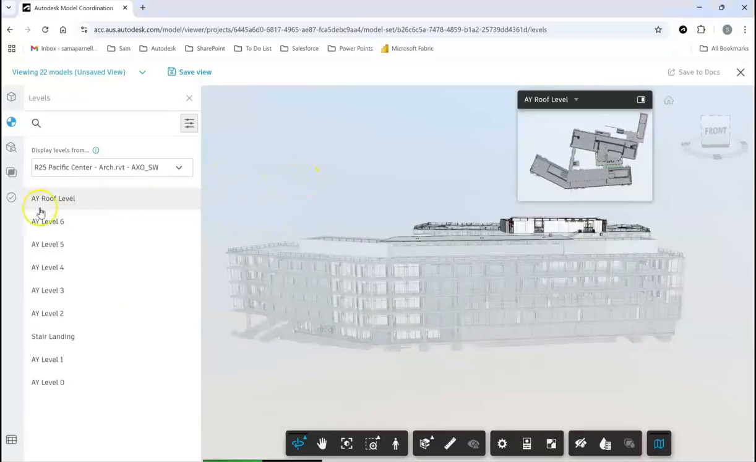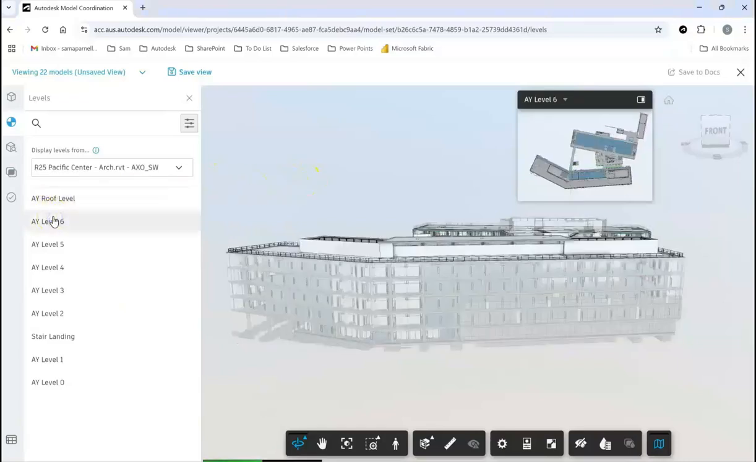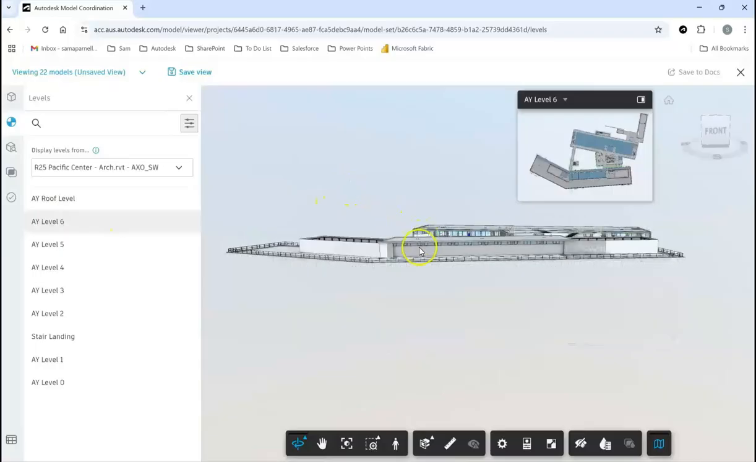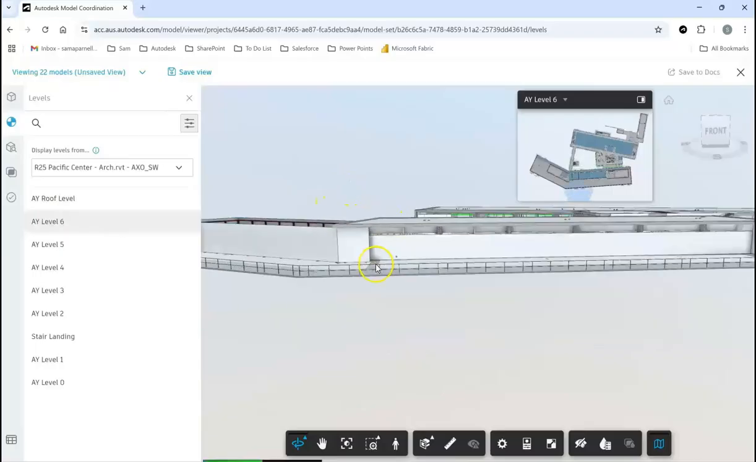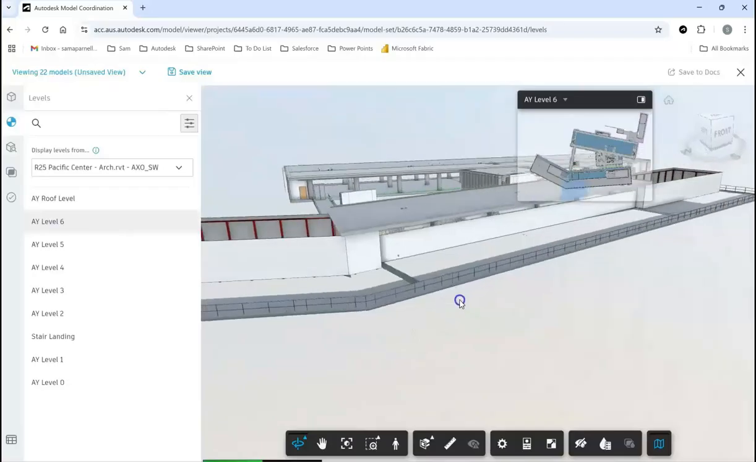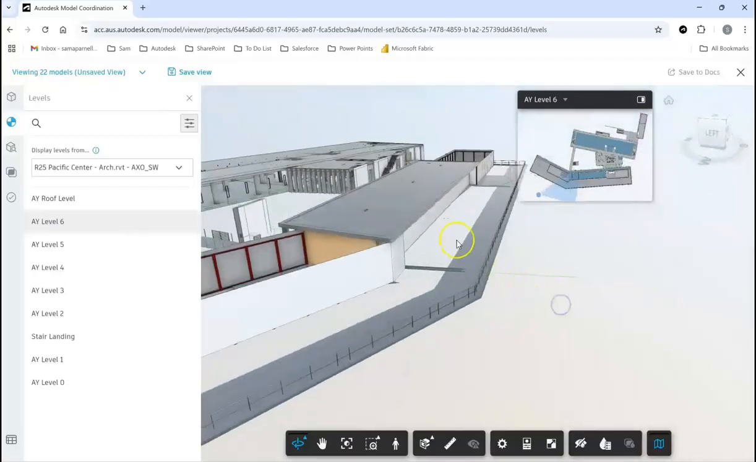Here, we're able to click through the different levels, which isolates each floor as we go. This is great to clear all of the clutter, and then we can set up some views or set some clashes based on what we can see in the view only, rather than getting confused about different levels and different information within the model.